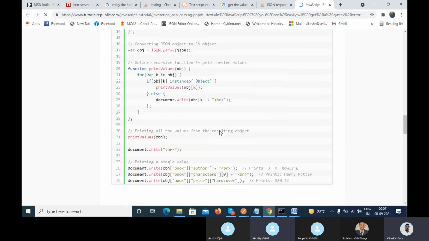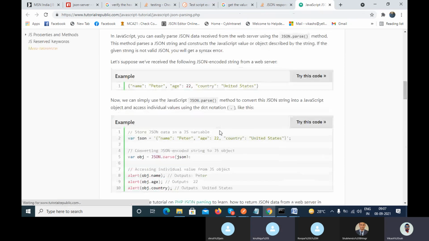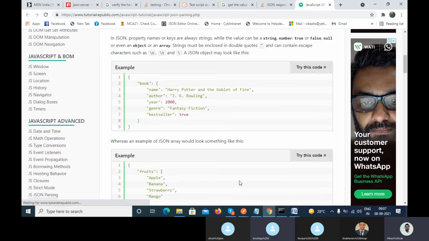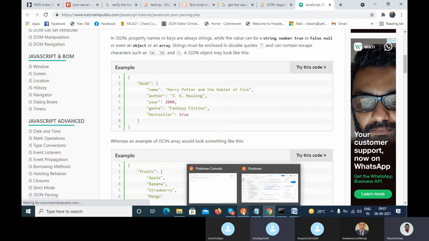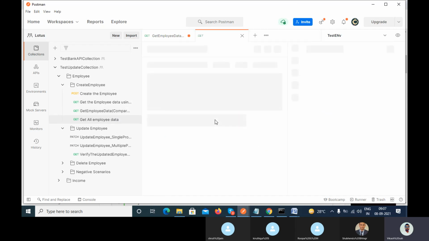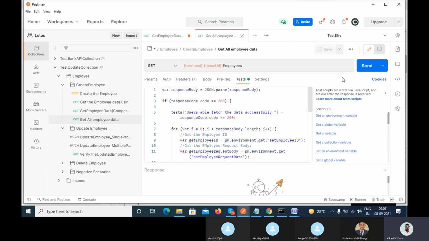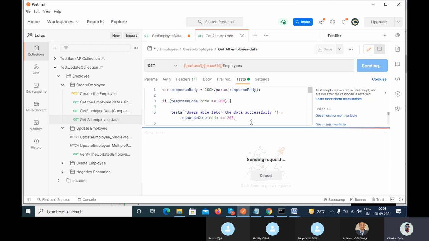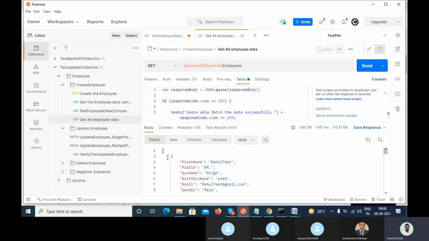No, I mean to say, if this can't be used for array, then we can't use this for the get all employee data method, right? Because for that, all the data will be inside an array. Exactly. So that particular thing applies to get all employee data. If you go here, in the get employee data, the response is in the form of an array, right? And you want to compare one particular value.